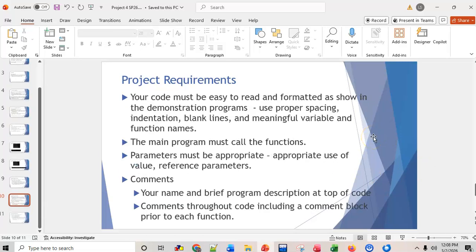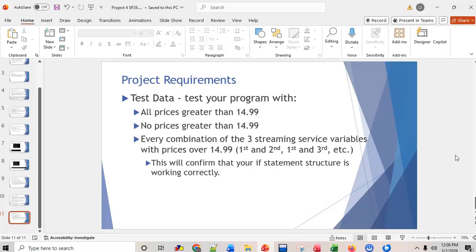Project requirements, again, same as I've had in all of these. Your code must be easy to read, formatted as shown in the demonstration programs. Main program must call the functions. Your parameters must be appropriate. Remember what the objective here is. I want to see you properly use structures, and I want to see you properly pass structures to functions, return structures from functions. Comments, make sure you have a brief program description and your name at the top. Comments throughout your code, a comment block for each function.